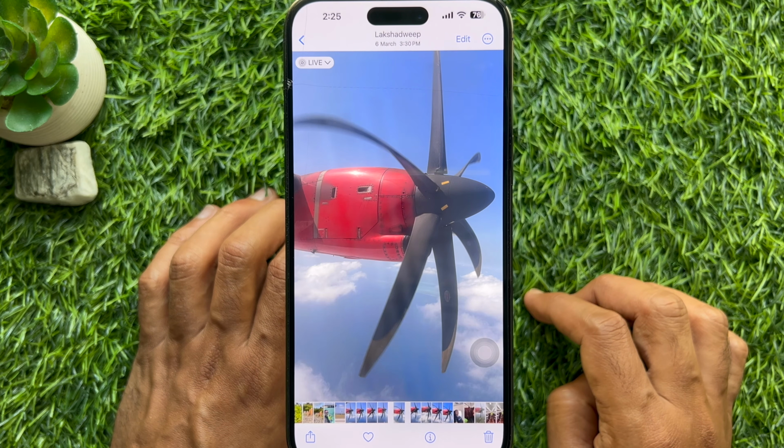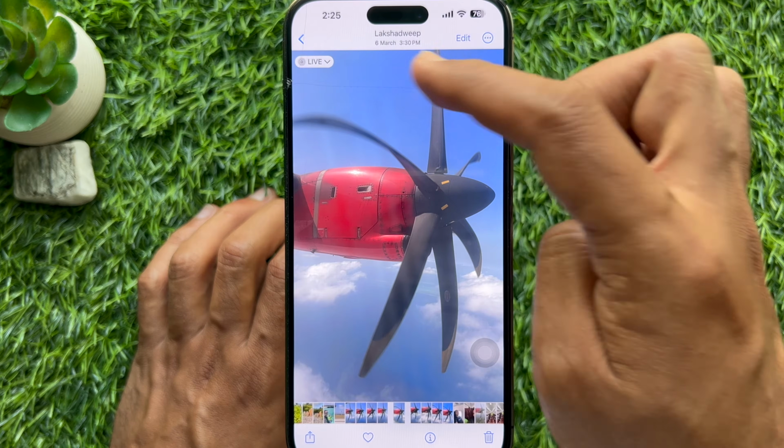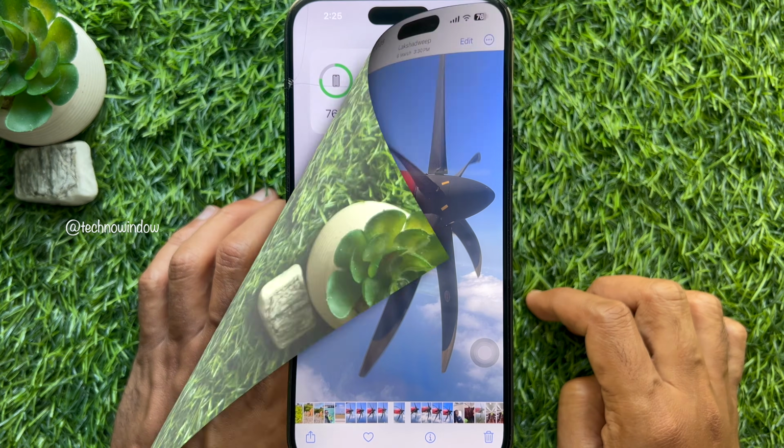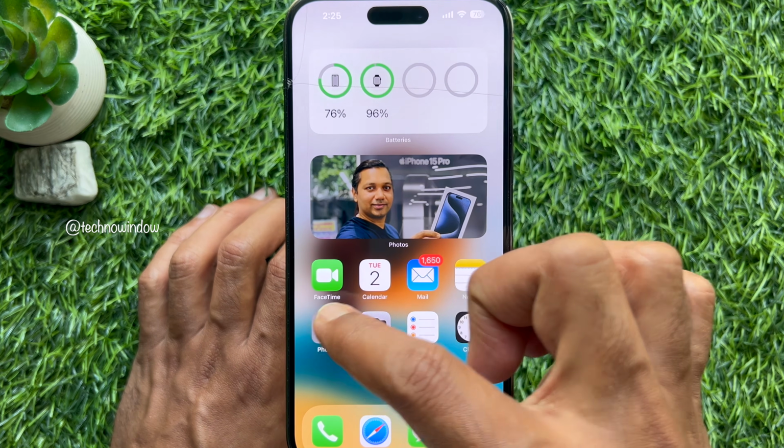Hello everyone. Today I would like to show you all how to turn off audio from live photos on iPhone. Let's have a look. First, open the Photos app on your iPhone.